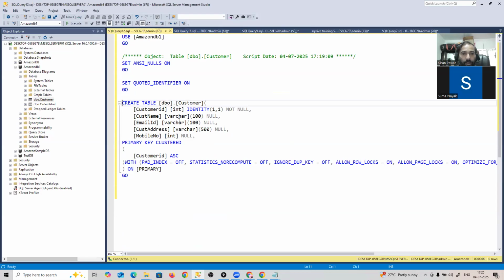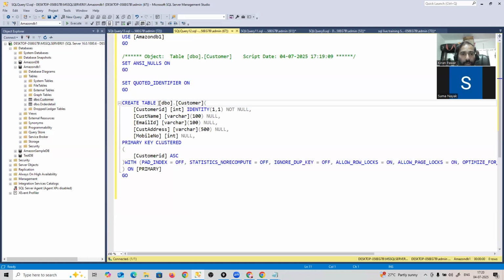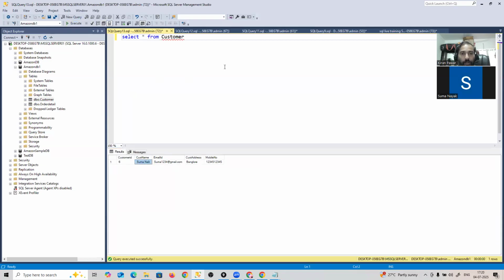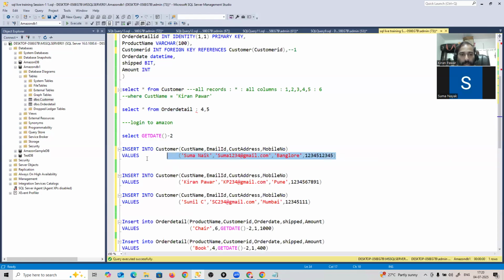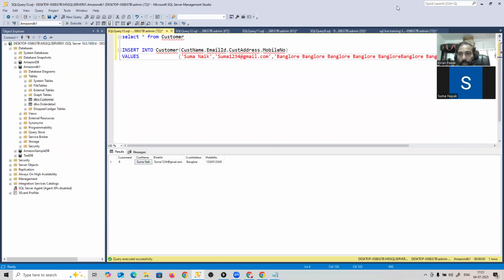So this is the schema route. Let me show you first in real time what the problem is, and then based on that you'll understand why we need alter as well. Select star from customer, execute. Now this is my one record, right? Let me try to insert a record, and this time the address is going to be something more than 100 words.